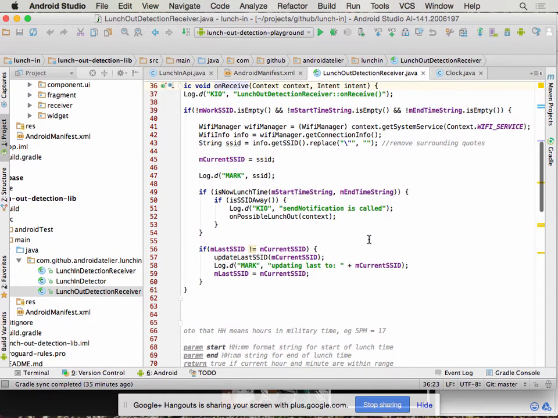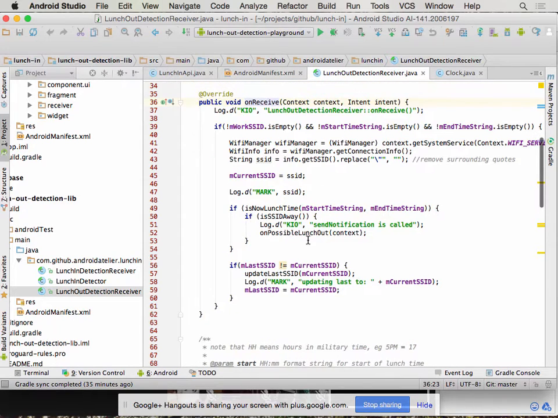So basically, then we have this method that we made: if it's now lunchtime, according to what you've set, and there's another method we've created: if you're away from your work Wi-Fi, then call onPossibleLunchOut.